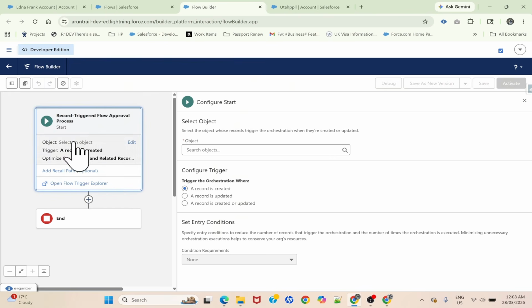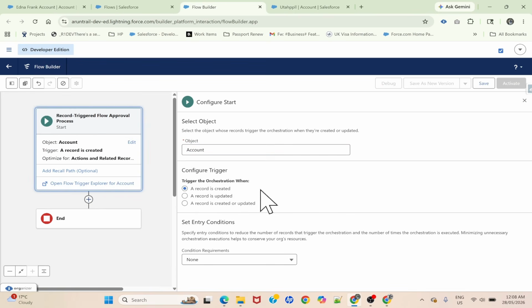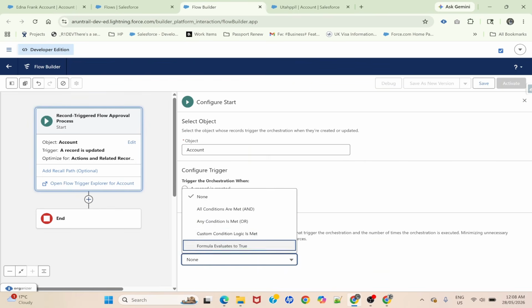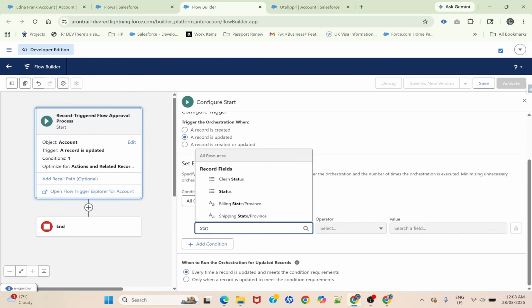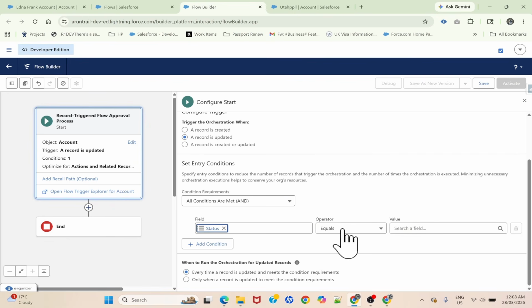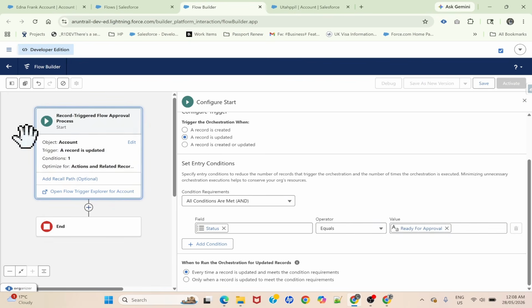Now it will ask on which object you want to trigger. I will select Account. On which condition? I will select record is updated. You can choose as per your need, but I want to trigger a request on the record update. I will choose this. And you can give entry condition criteria. I will use one condition: when status equals ready for approval, then it will enter this condition.